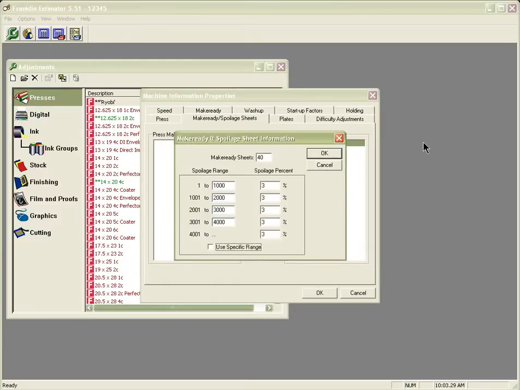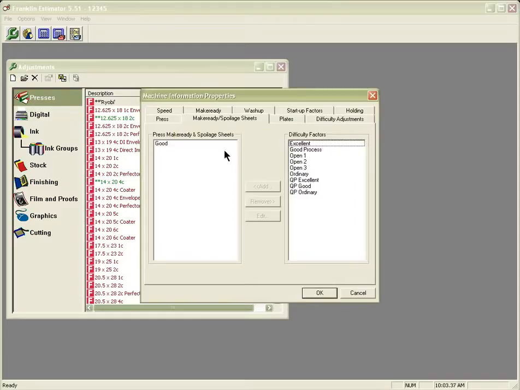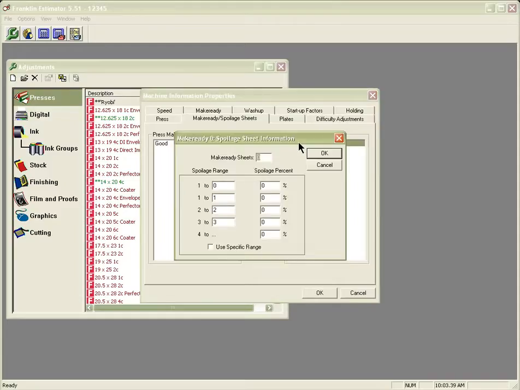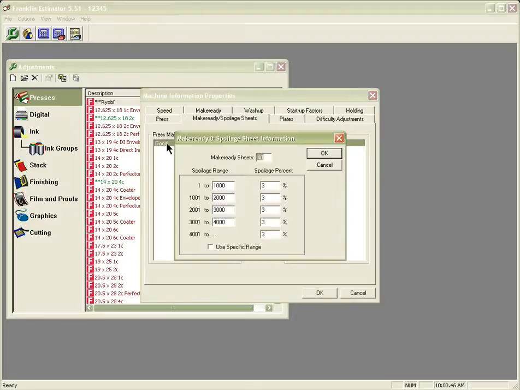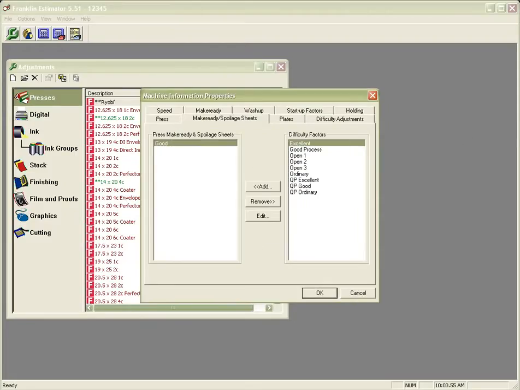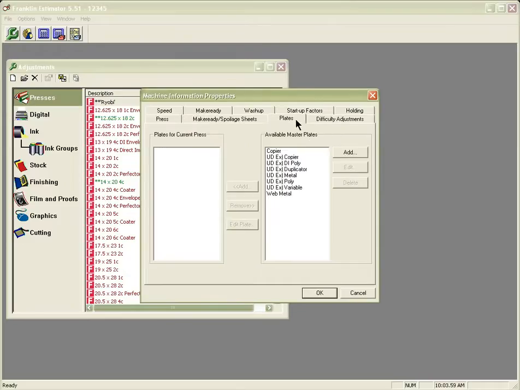Within the Make Ready Spoilage Sheet section, you can individually specify the difficulty factors to reflect the information that you'd like to have them represent by double-clicking on each difficulty factor you'd like to use, filling the information out, and adding it over into the list over here to the left. The next tab over from the Make Ready Spoilage Sheets would be the Plates.